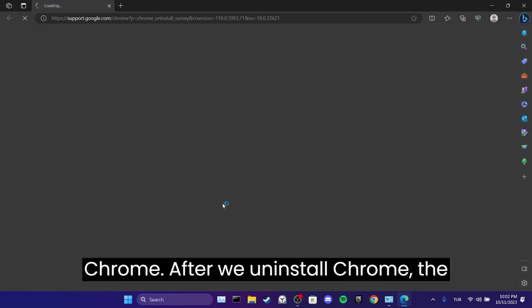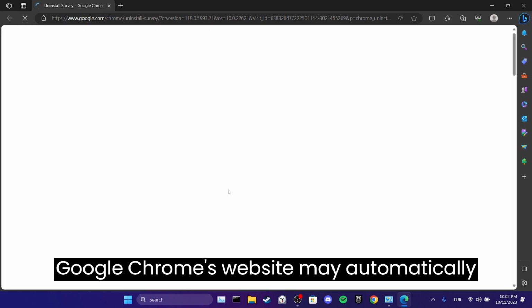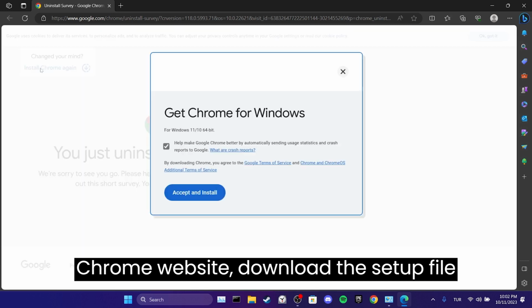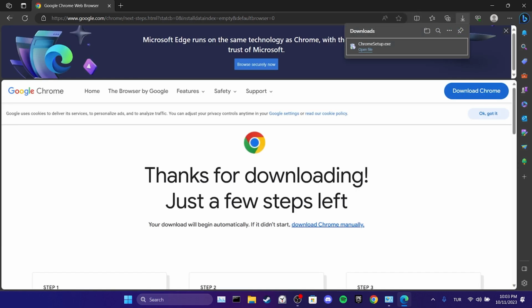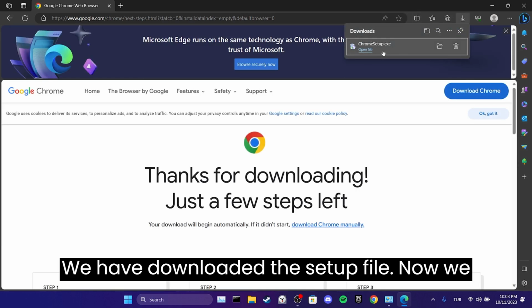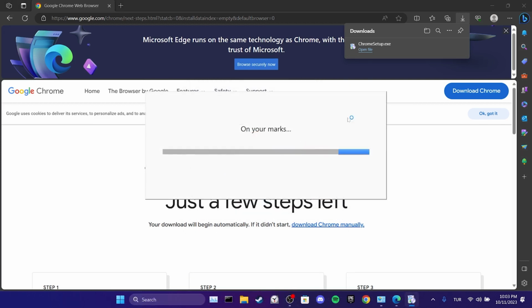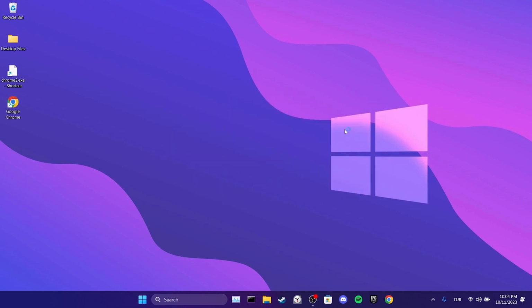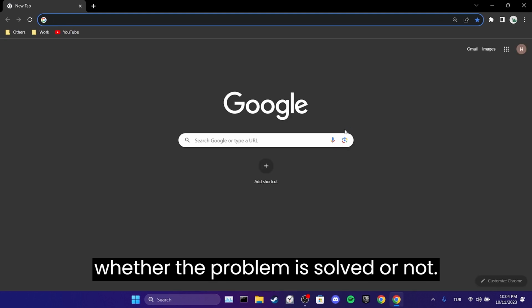We have uninstalled Chrome. After we uninstall Chrome, the Google Chrome website may automatically open in Microsoft Edge. From the Chrome website, download the setup file again. We have downloaded the setup file. Now we will install Chrome. Chrome is installed. You can now check whether the problem is solved or not.